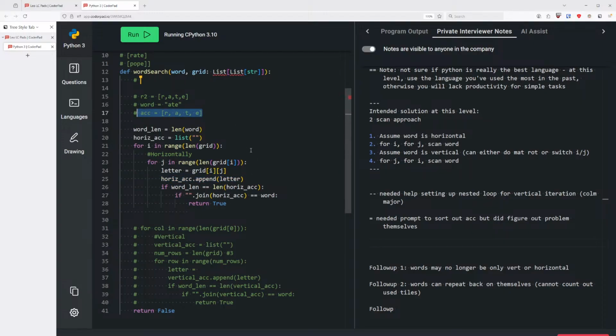So what would you like to compare? Well, I could check if it is a substring of the row. Yeah, you could. But what could you do to the accumulator to make it more convenient for you? Wouldn't it be nice if the accumulator was just equal to ATE? I could get rid of the R. More generally, what do you get rid of? So yes, you would get rid of the R.